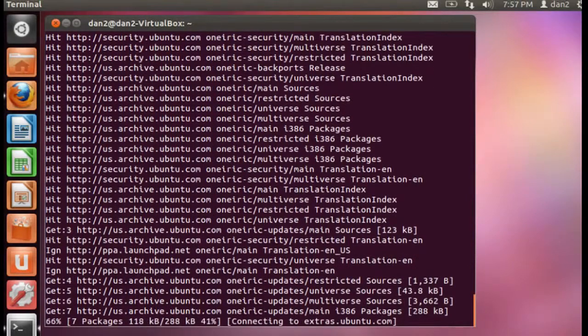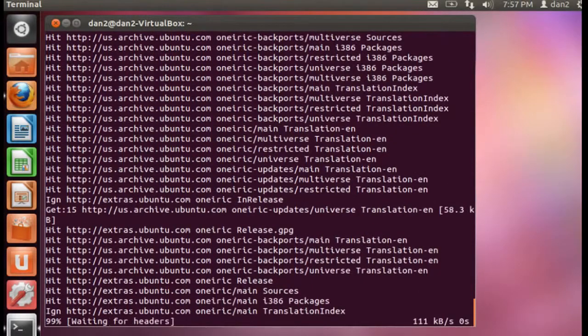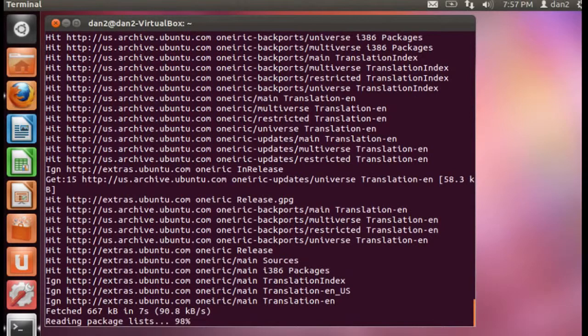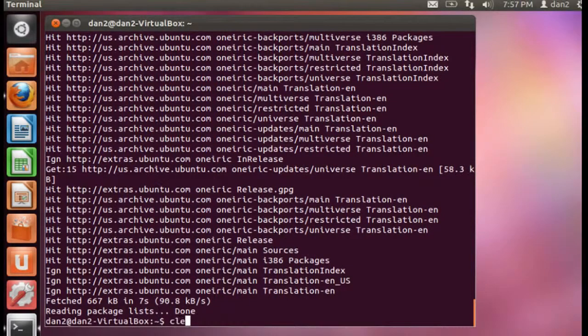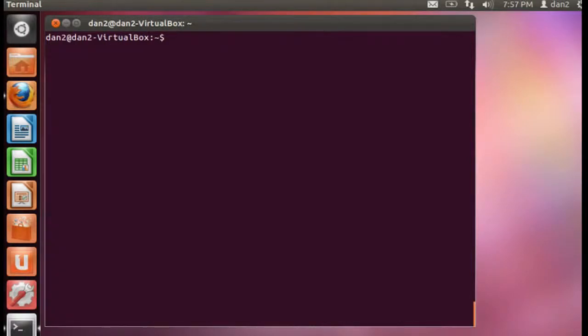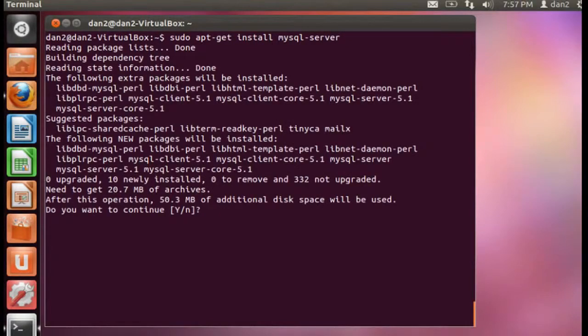All right, and then when that's done, what we're going to do is type clear the screen, and then I'm going to do a sudo apt-get install mysql-server. All right, do we want to do that? We're going to say yes, Y for yes.